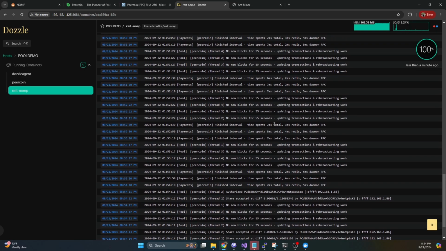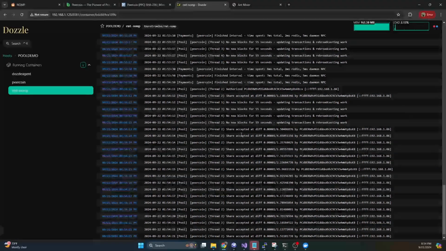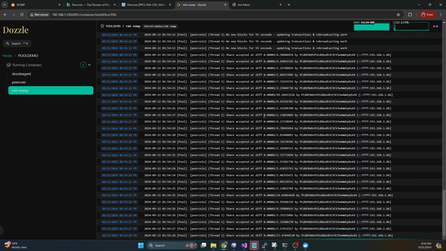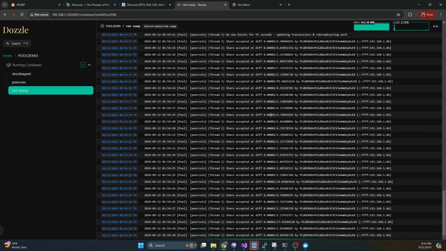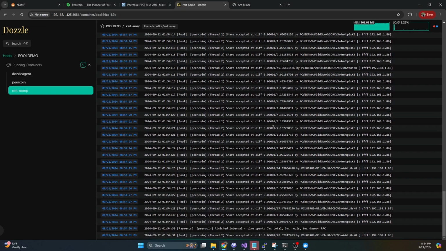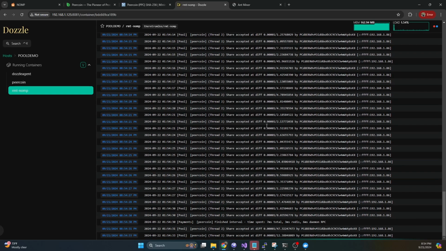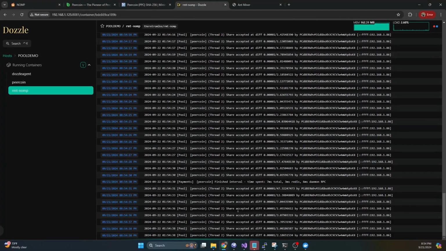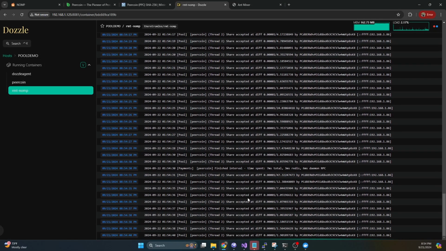All right, and it just connected, so we can see the authorized coming from the IP address of our Ant router. And it is submitting tons of shares. Obviously, these are all super low difficulty shares because we set that low starting difficulty. Over the course of the next 5 minutes or so, this difficulty will actually adjust to be more in line with the hash rate that we're actually getting.